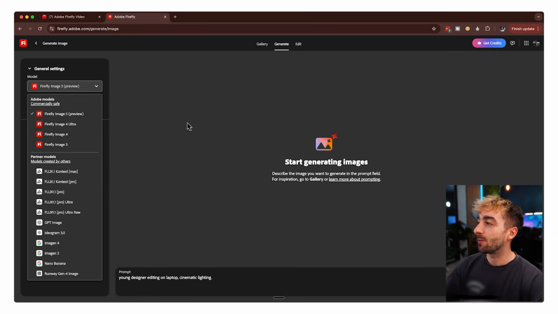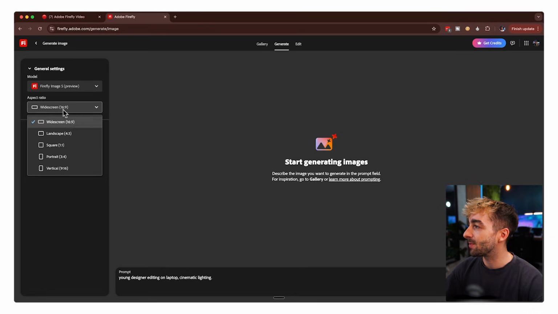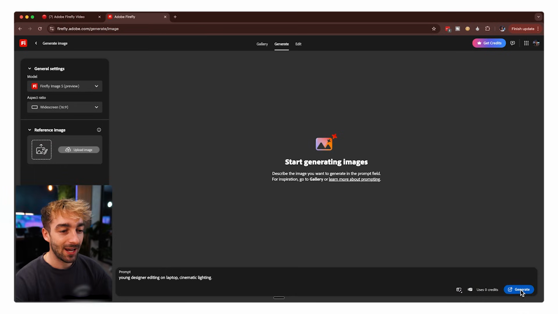Now, a quick mention inside the models, you do also have partner models. So here you've got Flux, you've got GPT, Ideogram, and Imagine by Google, as well as Nano Banana, which is really awesome. But we're purely going to be sticking on Firefly because this is going to give us commercially safe content so we can use it across the board without having to worry about any licensing issues. So we're going to go ahead and make sure our aspect ratio is correct for YouTube, which is 16:9. Now we're going to go ahead and hit generate.